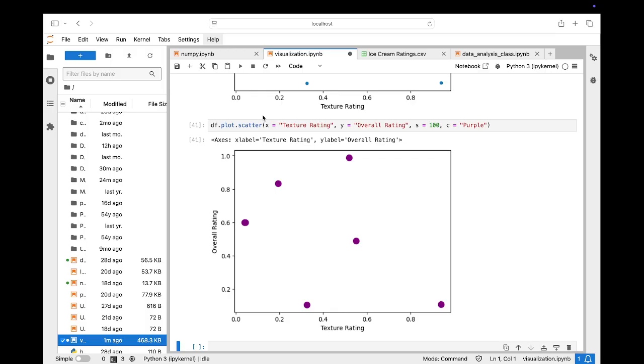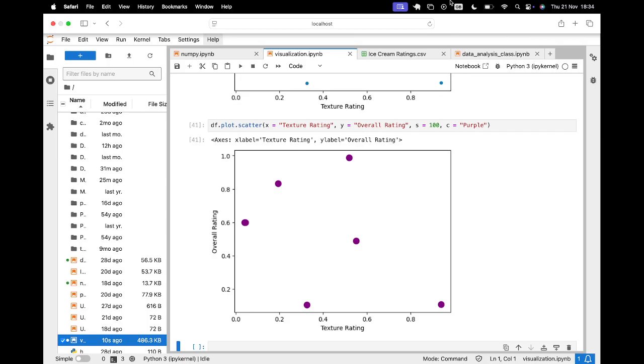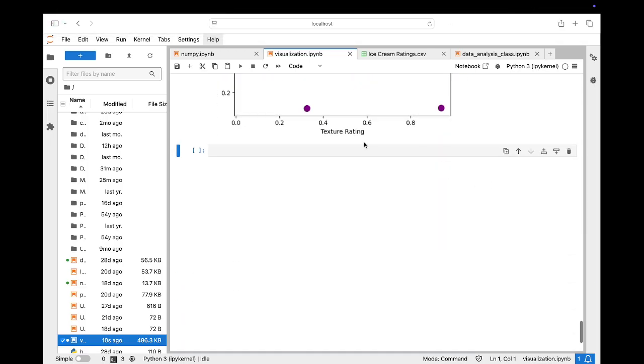So yeah, we see the way we can change the color. So we can change the color this way. This is also possible. So I believe that so far it's been nice. So we have color, we have size. Yeah. So let's move to something else, and then now we want to discuss histogram.